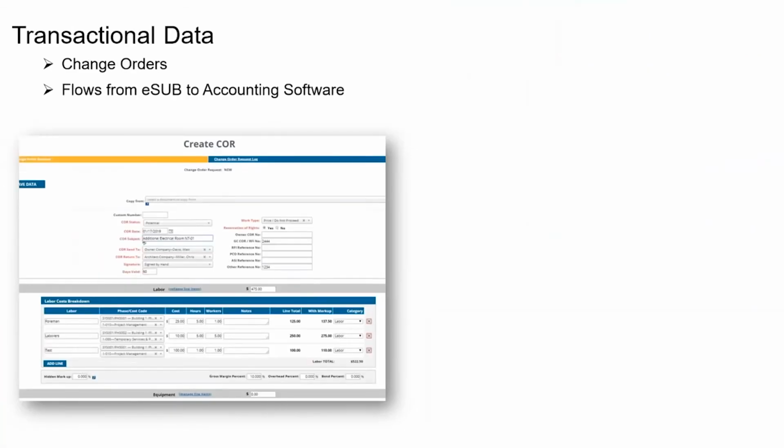The last piece I want to talk about here is transactional data. The example I want to use is change orders, although we also do it for purchase orders, flowing from eSUB into the accounting software. When you write a change order as a project manager, you're creating that budget in advance, and also the value that you get paid by your general contractor. So here we set up our labor budget that we need additional funds for to actually do the change order.